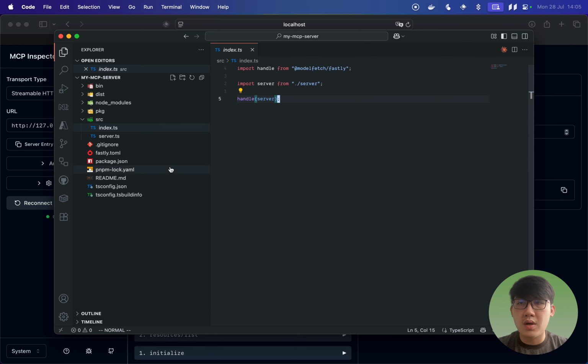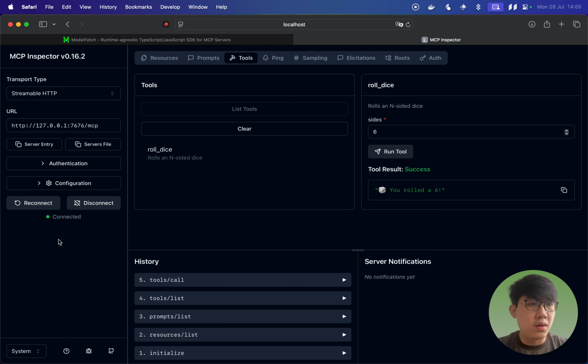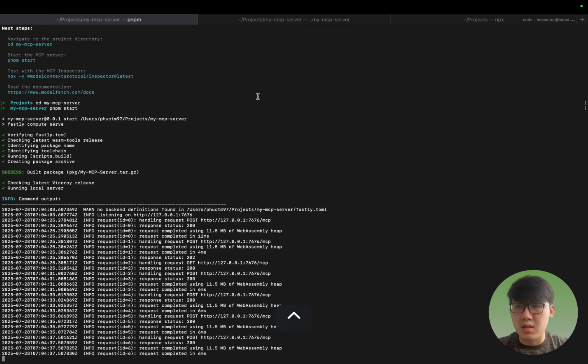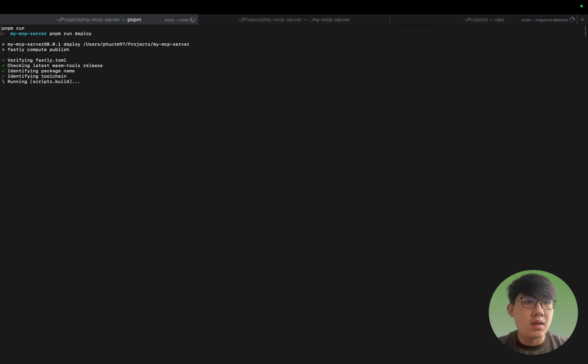And here we are running the server locally, which means that only we as a developer can access it from localhost. But if we want to share this server with anyone else, we need to deploy it. Let's do that. So I'm going to go back to my terminal and then stop the local server, and then I'm going to run pnpm run deploy to deploy to my Fastly account.